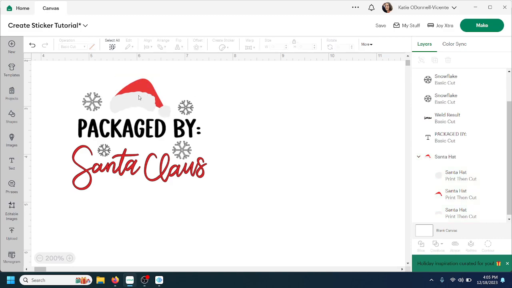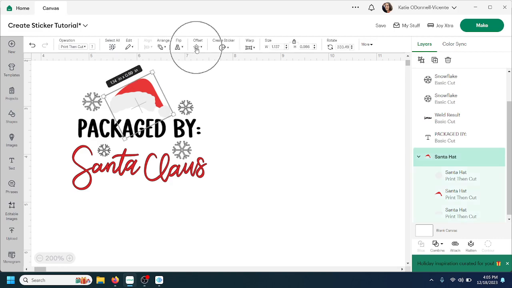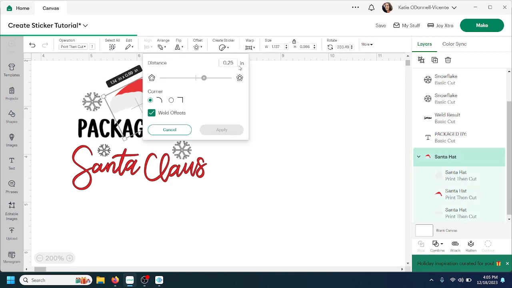Now for me, I want it to have somewhat of a border. So I am going to add an offset here, and I'm just doing like a really, really thin one. So like 0.05. I don't even like 0.2. I just want a really, really thin 0.1.